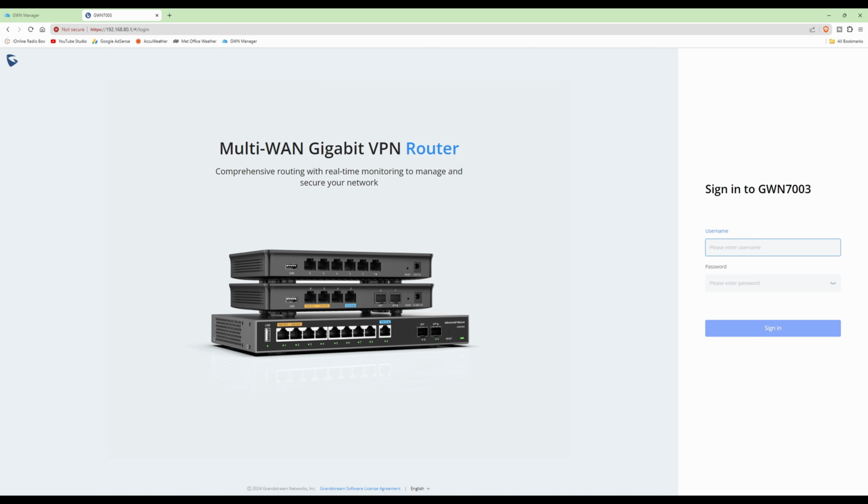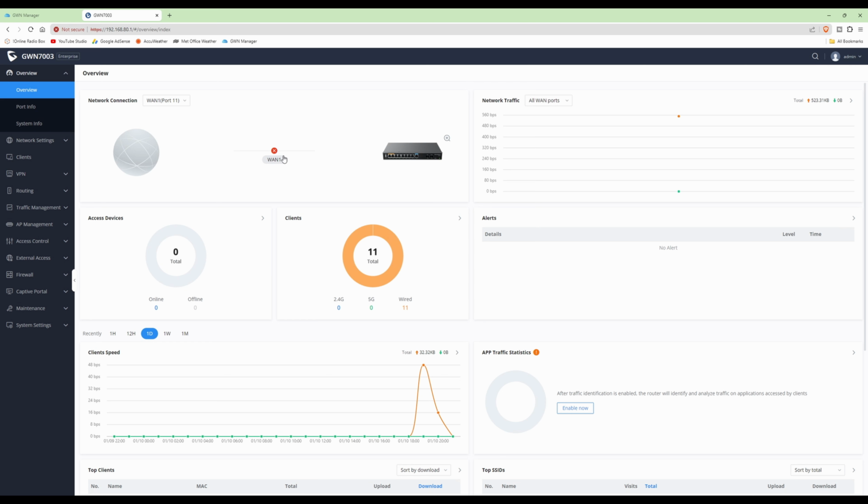Then what we'll do is enter our default username, which by factory default is called admin, and the password you will find on the label on the bottom of the device, which is unique to each Grandstream device. Then click sign in. As you can see, we've got an X near the WAN 1 connection, so we'll go and set up our WAN connection.